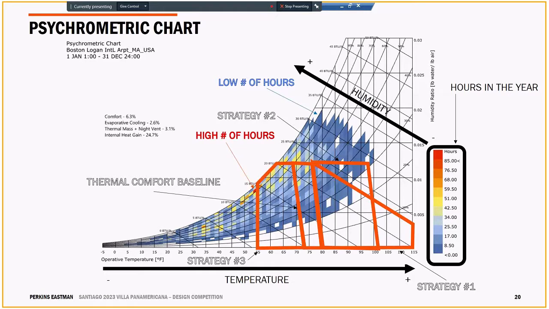Really, because the bulk of the hours in Boston fall to the left of the comfort zone, we need to be looking at passive heating strategies, as we mentioned earlier. So internal heat gains, if we're able to capture those and use those to reheat our building, then we can increase comfort by about 25%. So what internal heat gain means is we're creating a building that is more insulated and airtight and allows us to maintain all of the heat gain that's coming from the people and the equipment that are in the space instead of just losing it to the exterior and having to provide that heat through a mechanical sense.